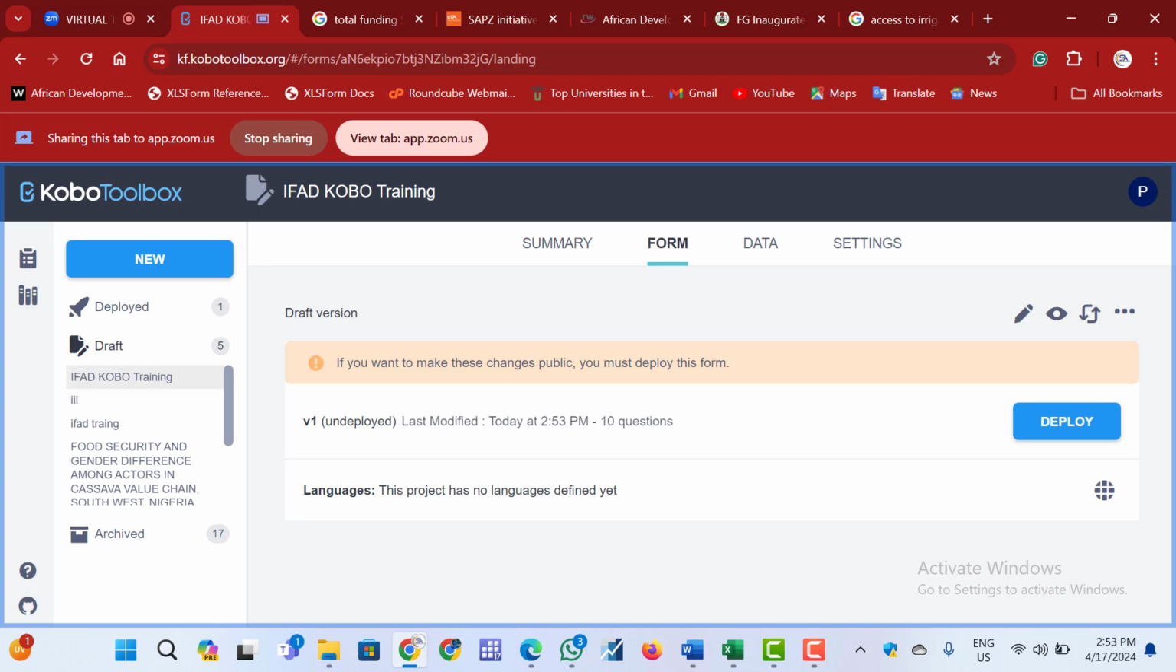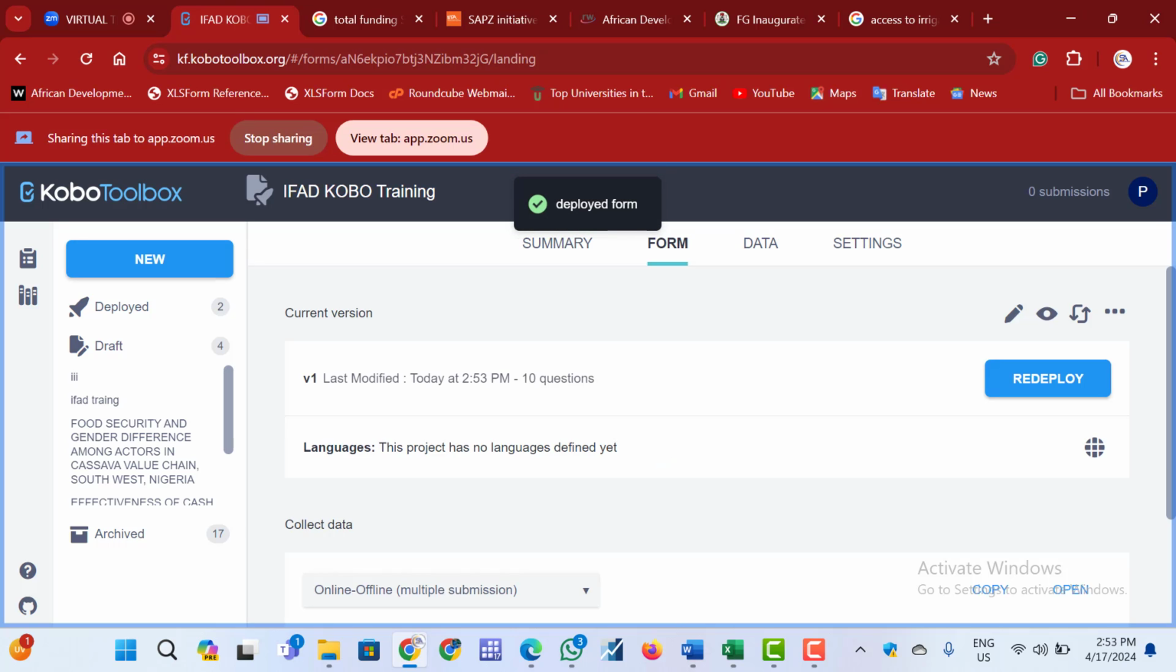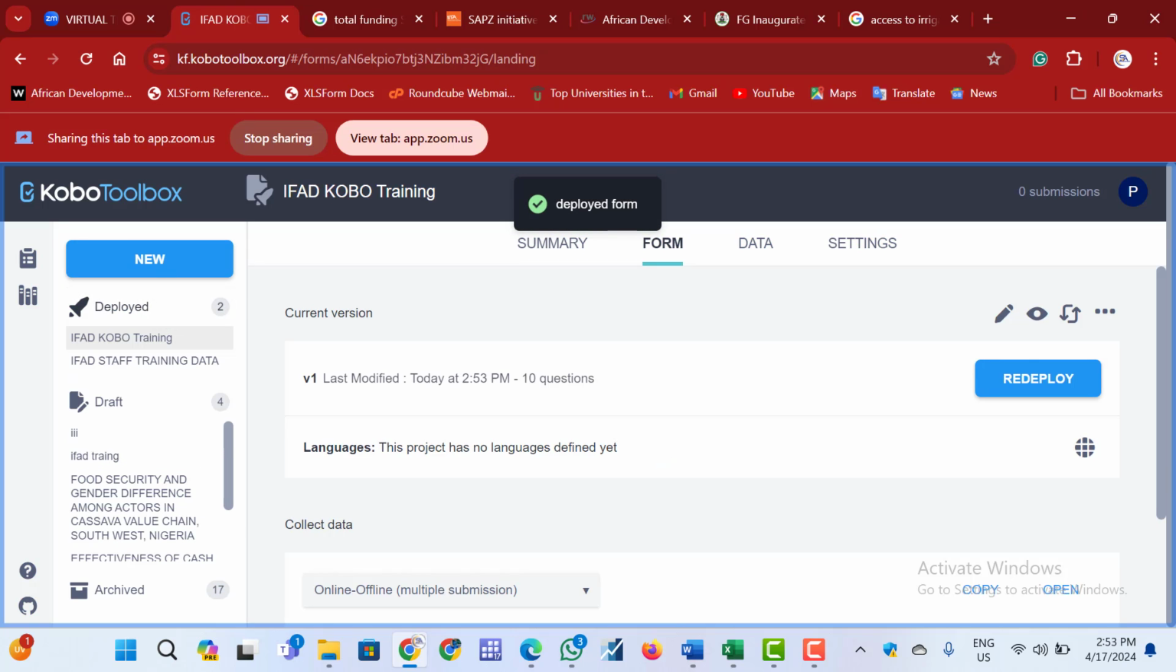You go to draft. This is the one I just did now. This is a draft IFAD Kobo training. Then you deploy. So it's deploying. Yes, it has deployed. So before this deployed, it was showing 1. Now it's showing 2 has been deployed. 0 submission.